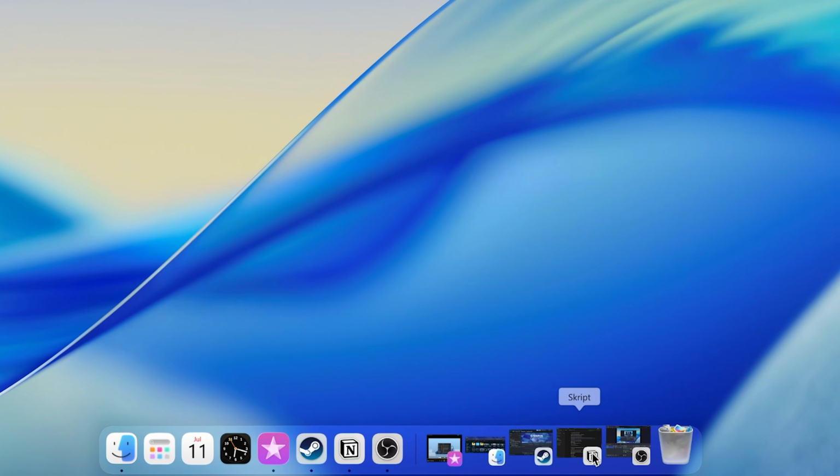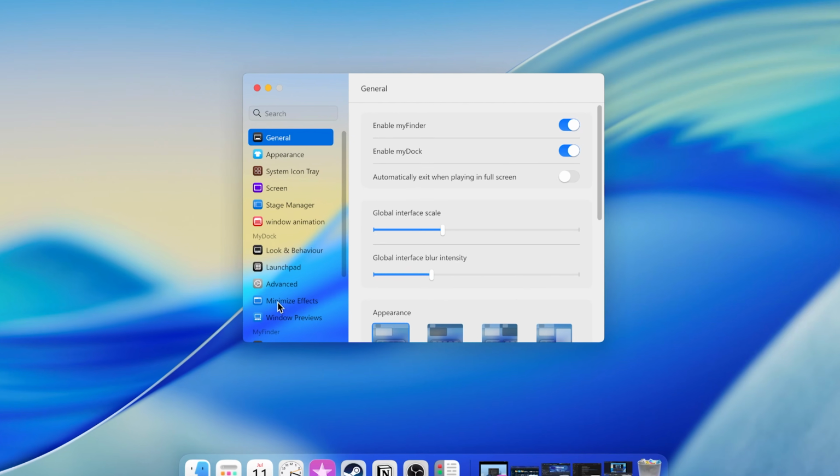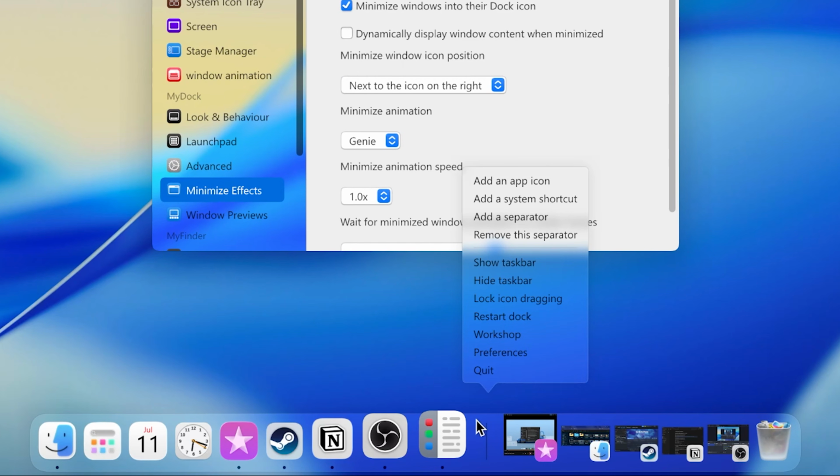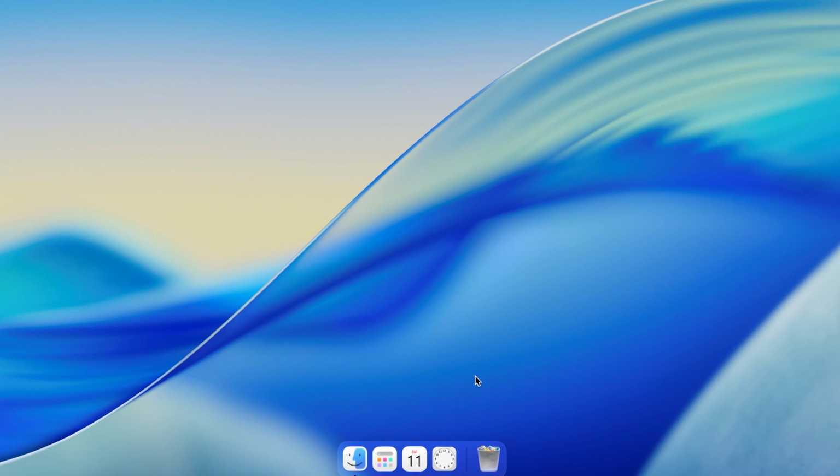If you are like me, you probably don't like these weird preview windows. To remove them, go to the Minimize effect and enable Minimize to Dock. Now just right-click the dock and hit Refresh Dock to see the change.